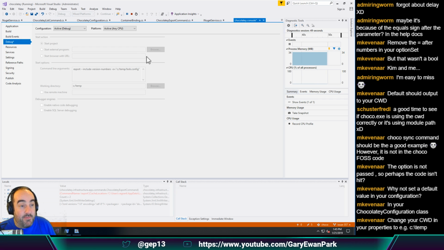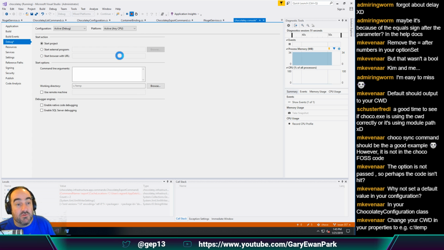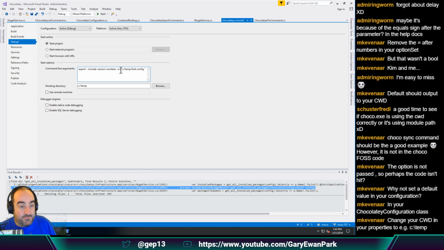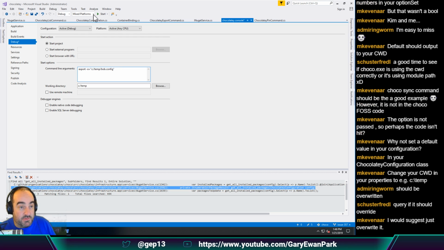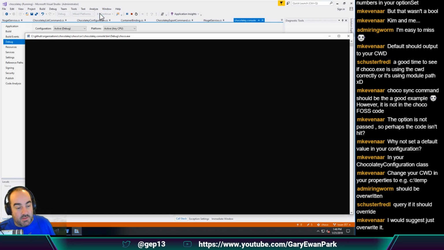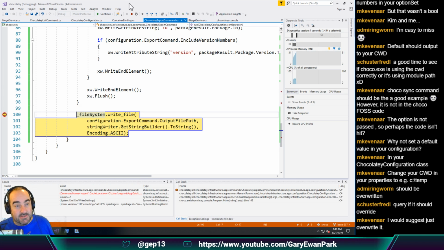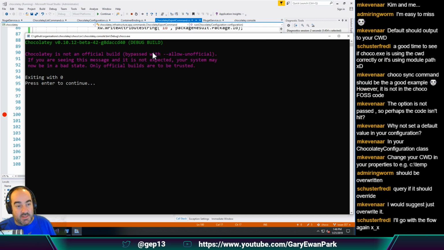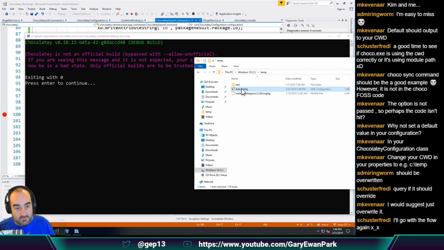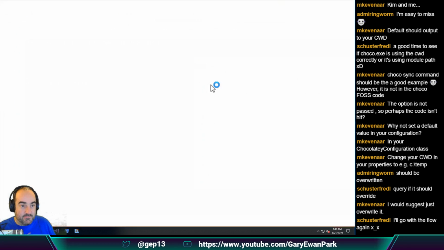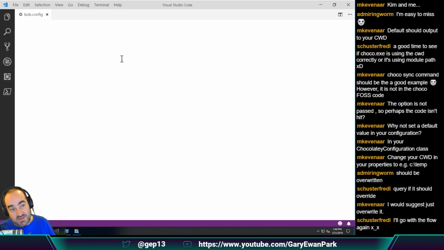So right now that bob.config on the file system includes the version numbers. So if we take off that flag, then it should generate a file that doesn't have the version numbers. Query if it should be overridden. Okay, but let's see what happens first of all. So first of all, did it overwrite it just now? I suspect that it did, and it overwrote it without the version numbers in it.